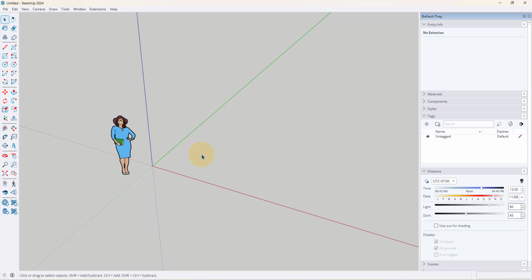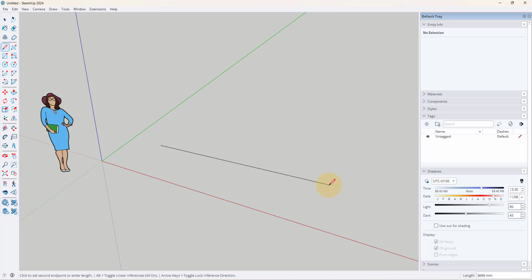But when you're drawing lines, instead of just eyeballing it, unless you really need to draw a line at an angle, make sure that it's snapped to one of the axes. So there's the red axis, and there's the green axis, red again, let's go all the way over here. And then we also have the blue axis going up.